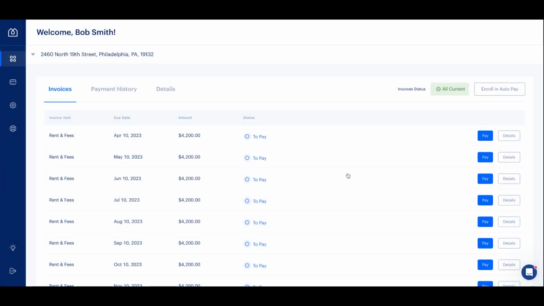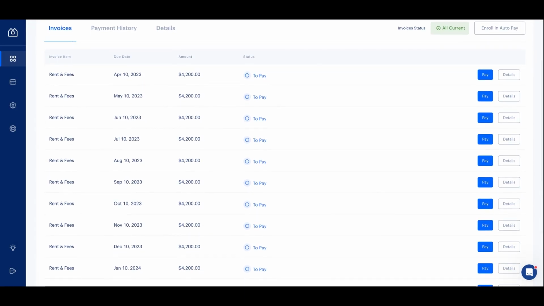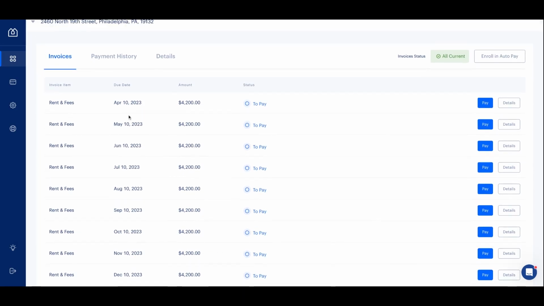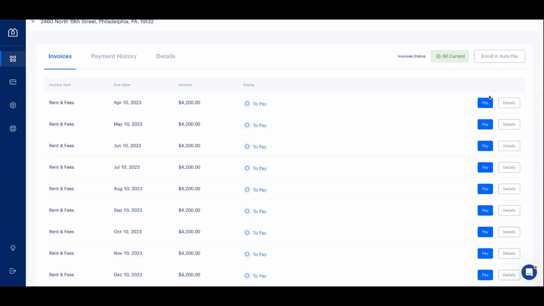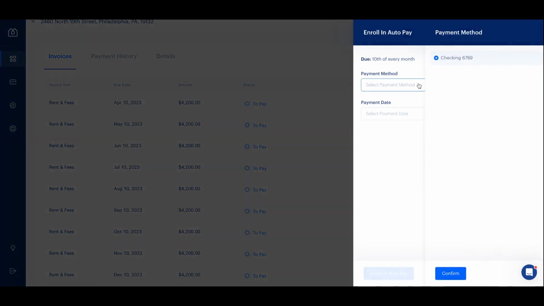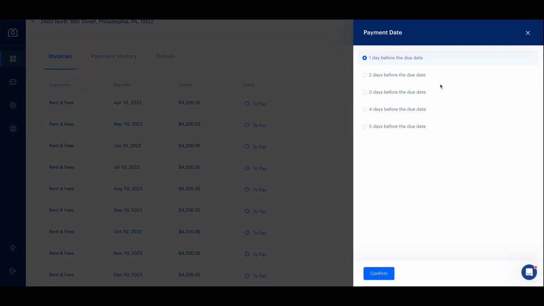We're all set. Again, invoices, they'll have access to all of their invoices, even existing as well as future. They can look at their details, see what the rent amount is, if there is additional fees, when is the due date, and so forth. They can enroll in autopay. This means they will select their payment method. They will select the date that they would like the autopay to begin.